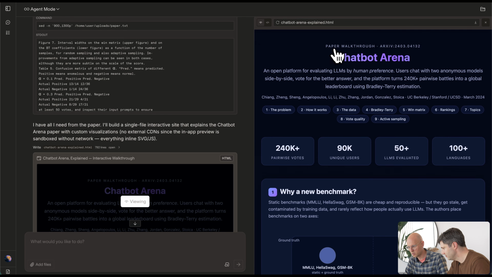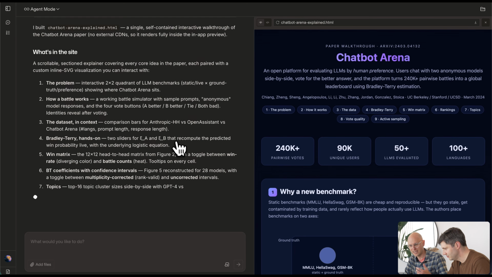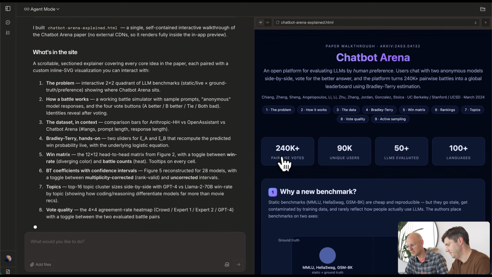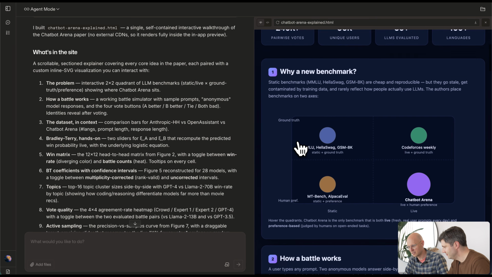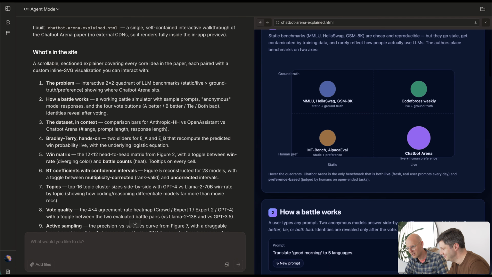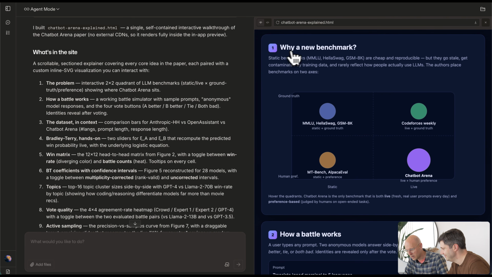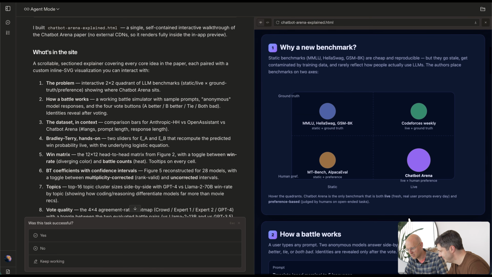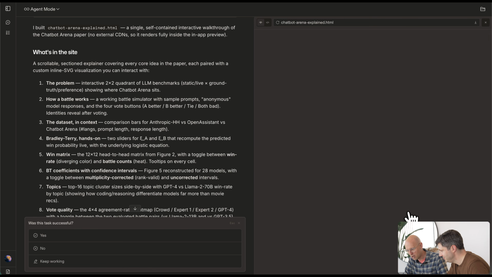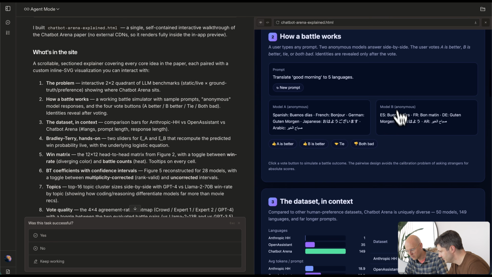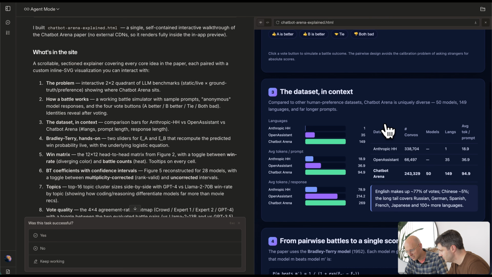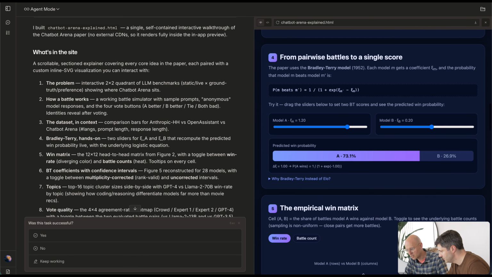Hey, we have a paper walkthrough of Chatbot Arena. I think if I were to do this over again, I might even say, explain it like I'm 5. Because I get this, but come on, really break it down for me. But yeah, this is great. Hey, why a new benchmark? And then this goes through all of the reasons, how battles work, what the heuristic for that is, the different datasets that they used. Yeah, let's see what else.